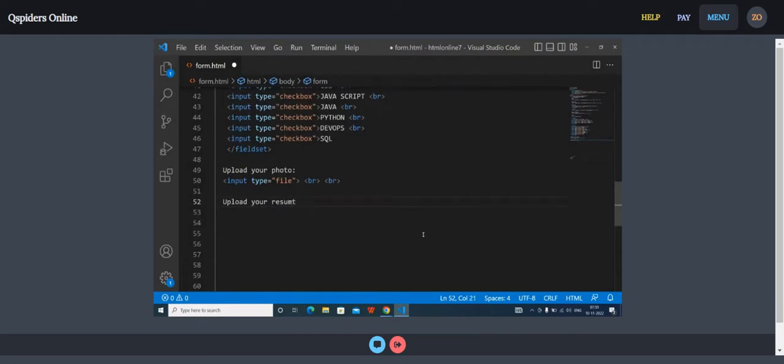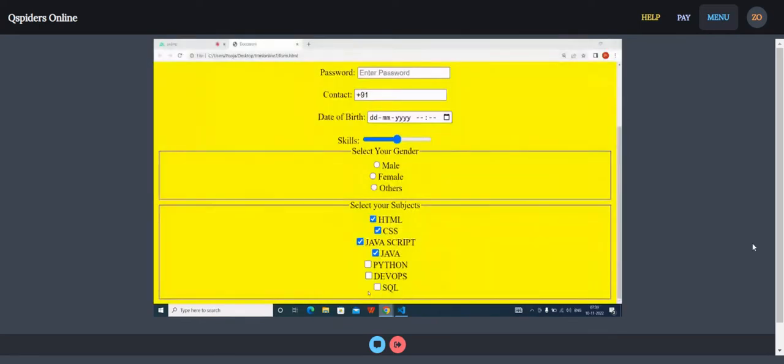Next, "Upload your resume", colon. Here the input type is also file. Save this, go to your output and reload this.